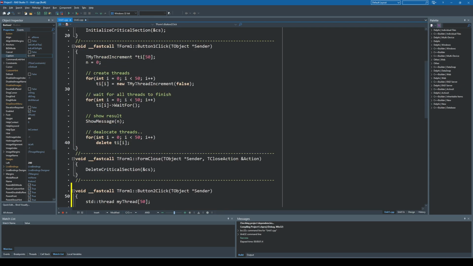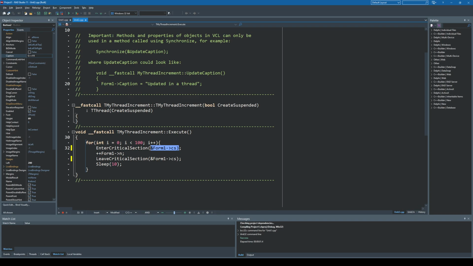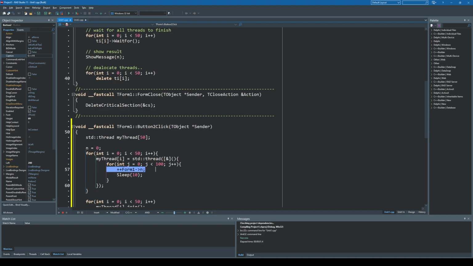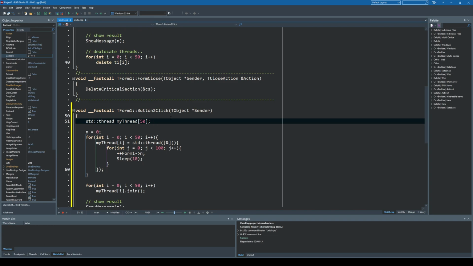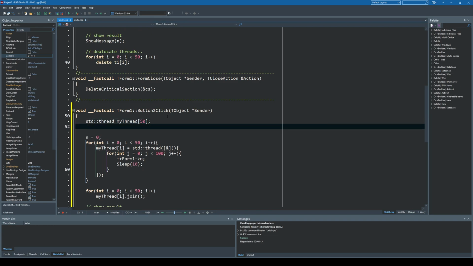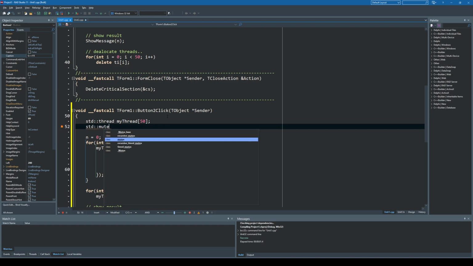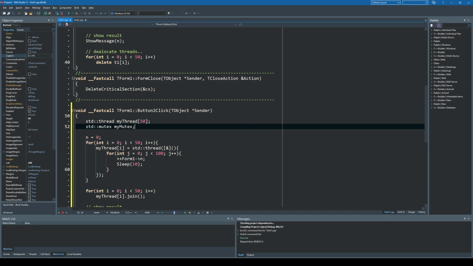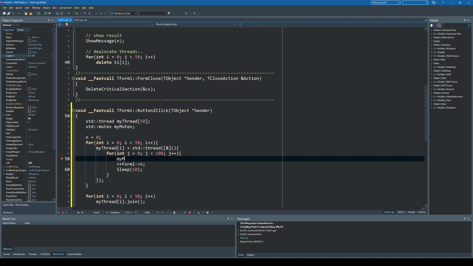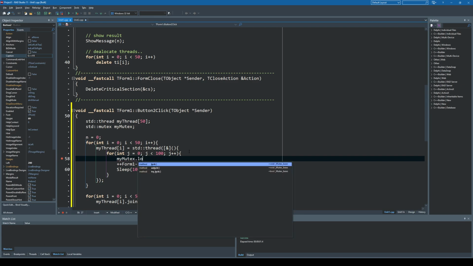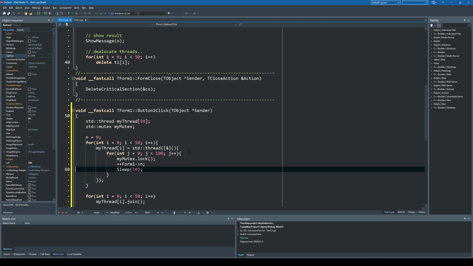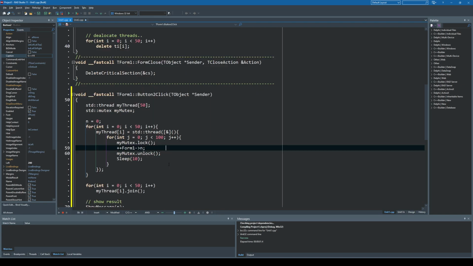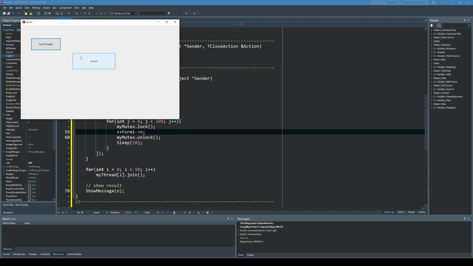In the case of tthread, we used the critical section object, and we used enter critical section and leave critical section. When it comes to the C++ standard library, at least at this moment, the critical section object doesn't exist, but what exists is a mutex object. So we can use mutex. Okay, and what I can simply do here is to say my mutex dot lock. This is locking the access, and I'm going to use unlock to unlock the access to this shared resource or this part of the code. And now once I run the application, I get a correct result.